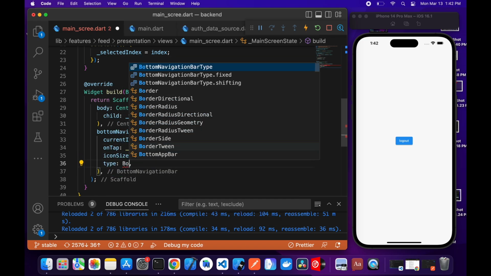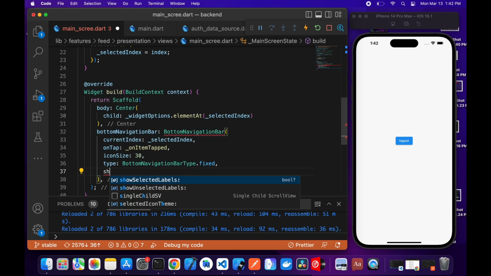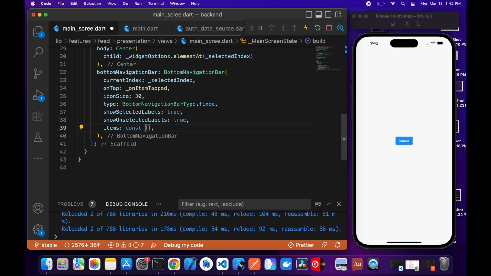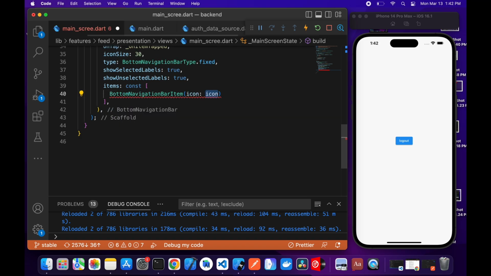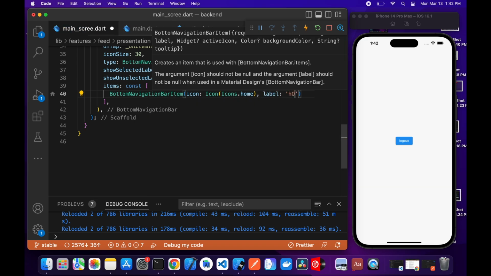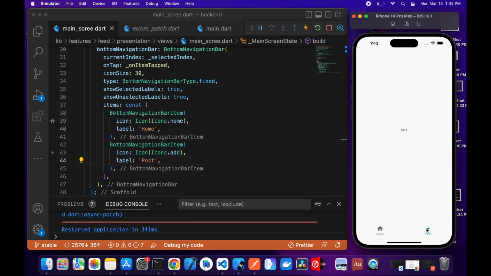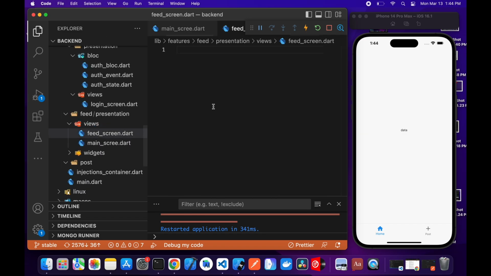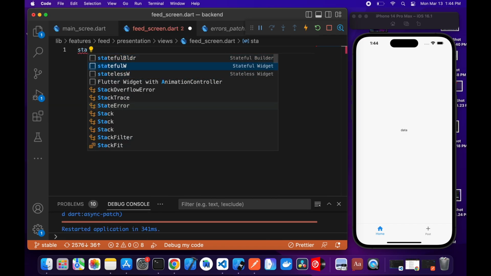All right, so first let's just fill out the information that we need: the selected index, the function on tap, the icon size is going to be 30, and the navigation bar is going to be fixed, so it doesn't move on change. Let's reset everything, and as you guys see, everything works nice. Everything's working smoothly here.